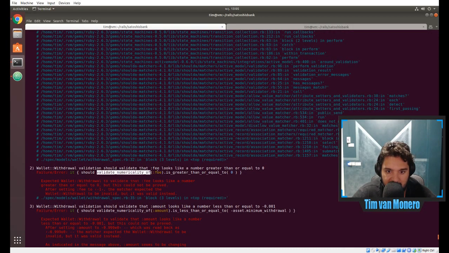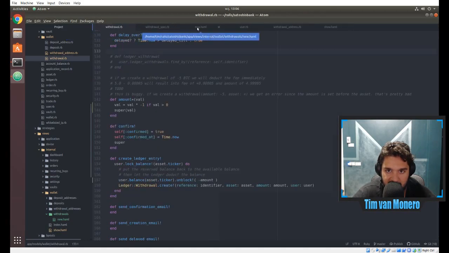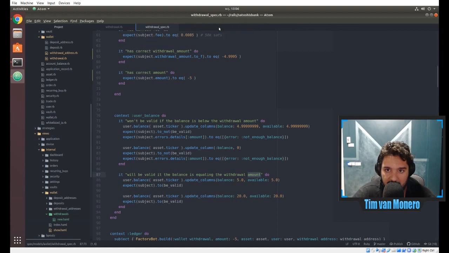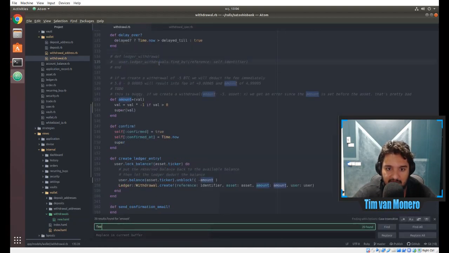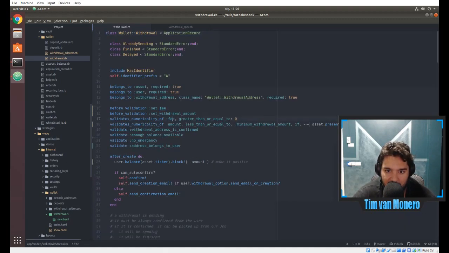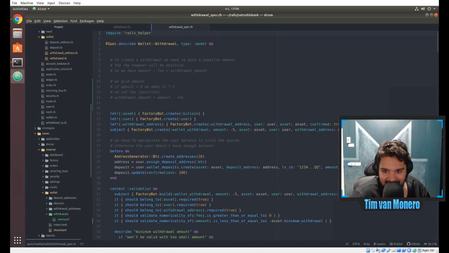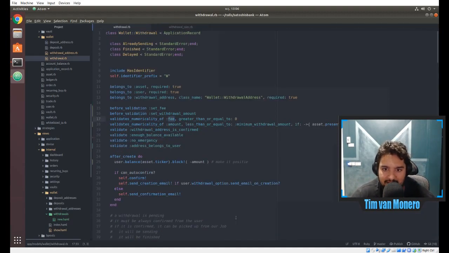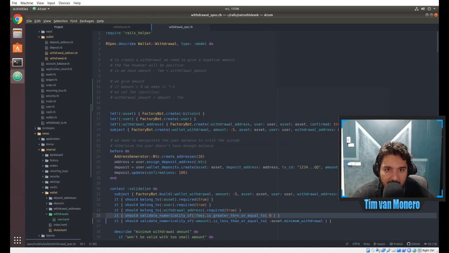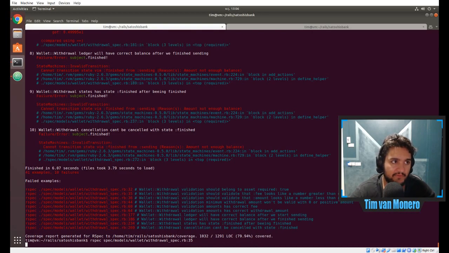It should validate the fee is greater than or equal to 0. Let's close this here. Alright, it validates fee. Where's my fee validation? There it is. Validates numericality of fee greater than or equal to 0. It should validate greater than or equal to 0. How can this fail? Fuck you, RSpec.